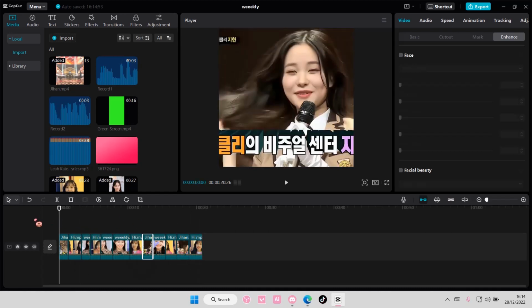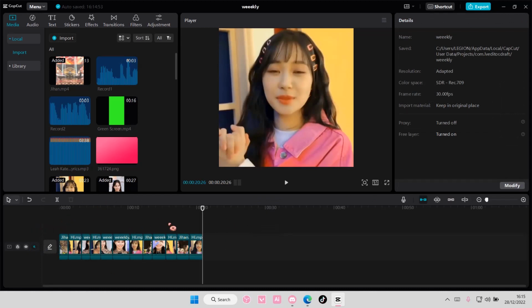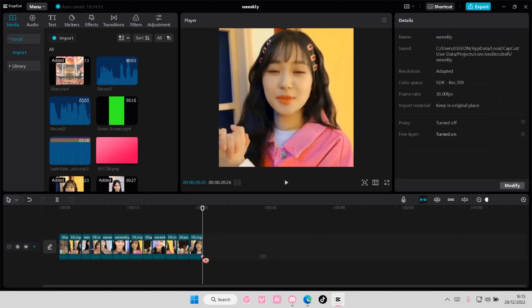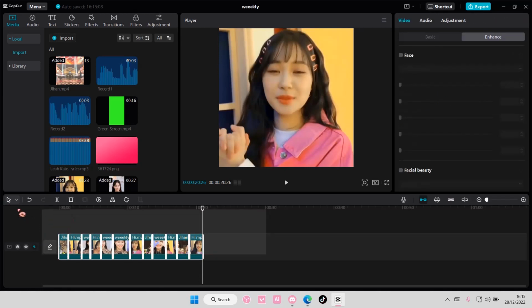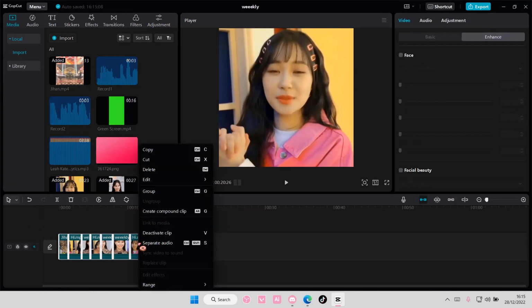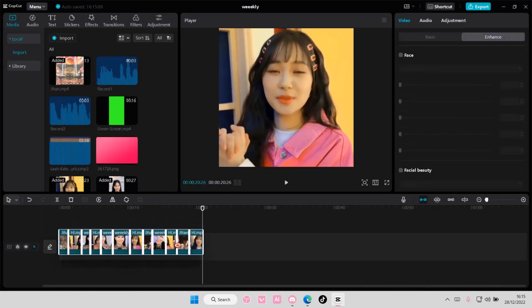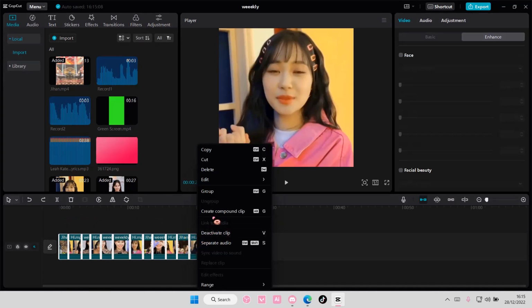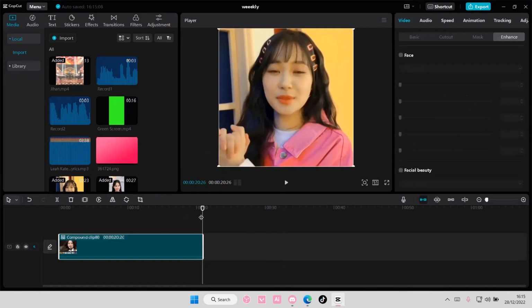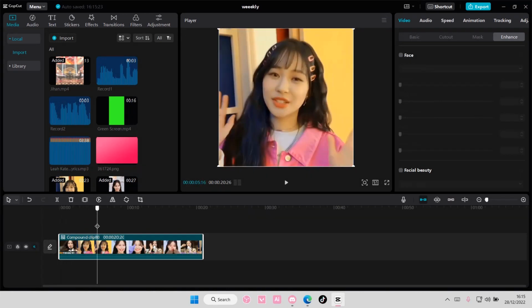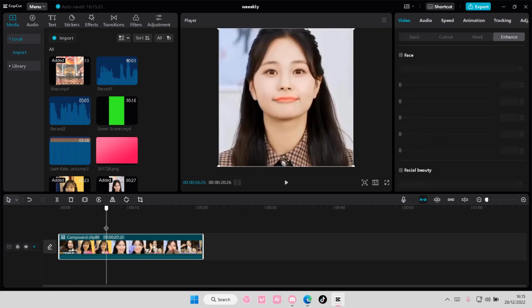And to basically unite them all into one single clip, you're just going to press Ctrl A on your keyboard or select all the clips like this. Right click and you can group them, but it's still going to be this big pile of clips. So I'm going to right click and press create compound clip instead, and it's going to turn into one big clip like so. And that is it for this video.